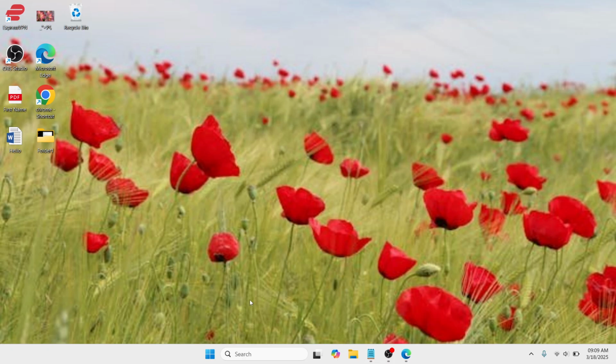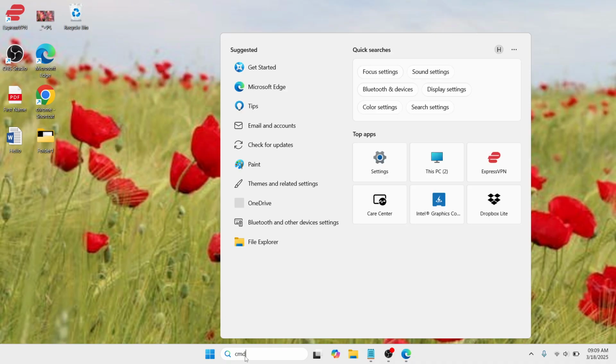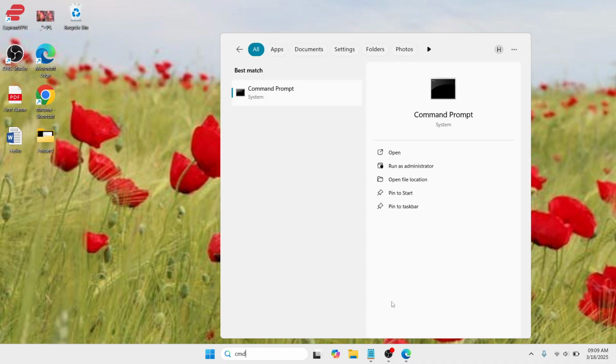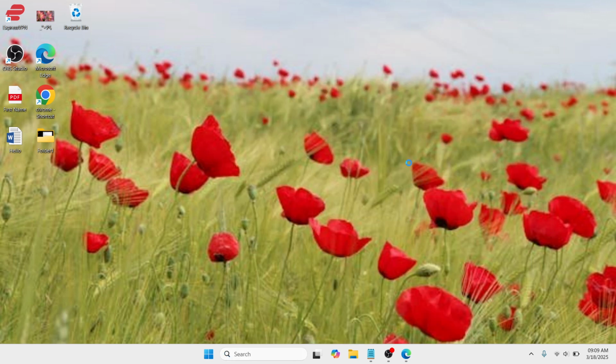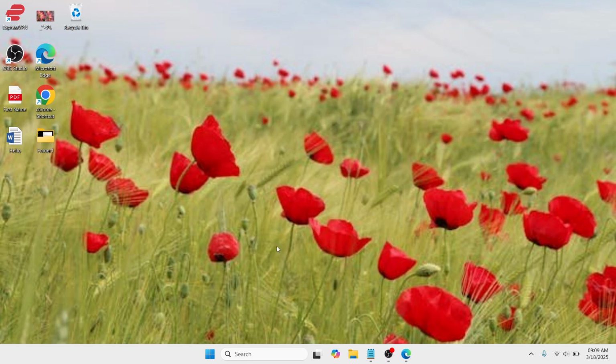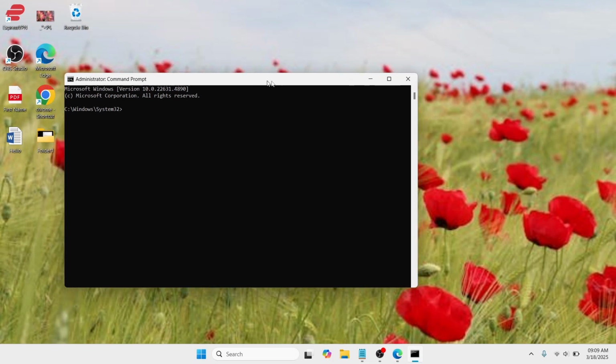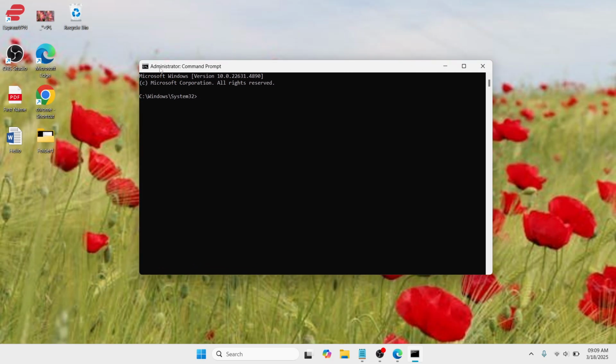The very first step is at the bottom search bar, please type CMD. The moment you've typed it, wait for the best match to appear, which is a system called Command Prompt, where you need to click on Run as administrator. The moment you click on it, your User Account Control will ask you to proceed with Yes so that we'll be able to give permission on running this Command Prompt as administrator.